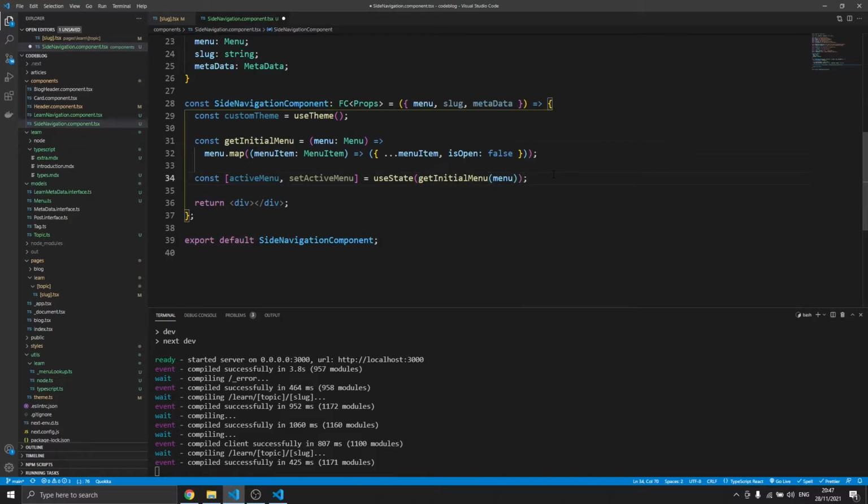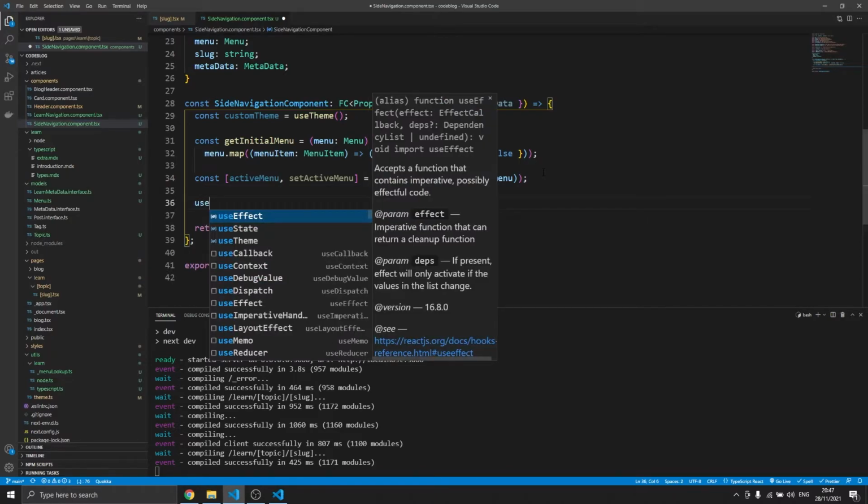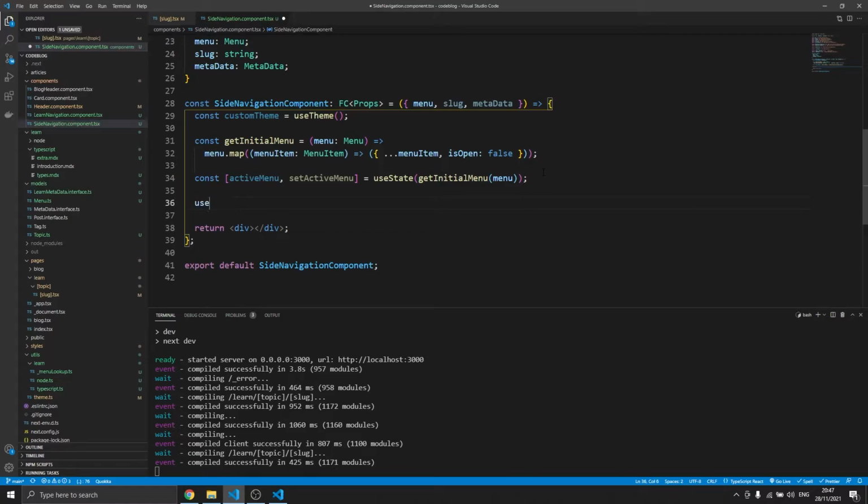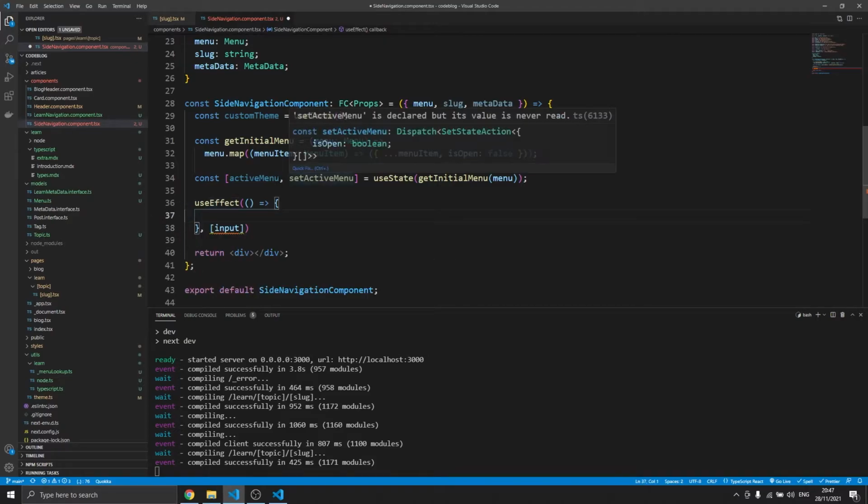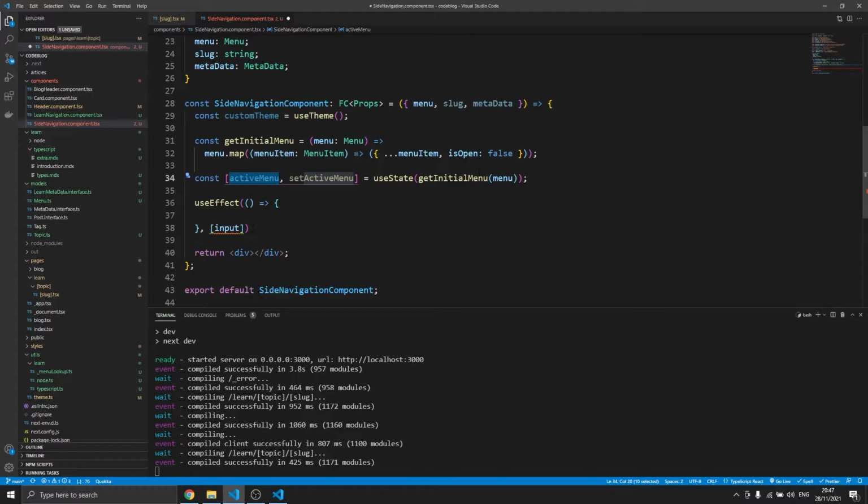And then basically, if anything happens, like you change the page, really just in development mode, you use the effect hook. What we'll do is we can get rid of the cleanup. We can say if the menu were to change, what we'll have here is we'll set the active menu.